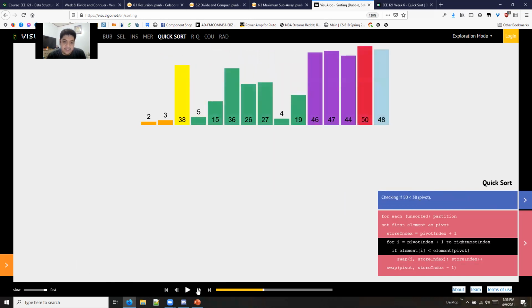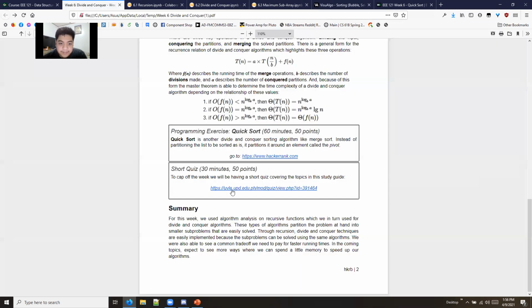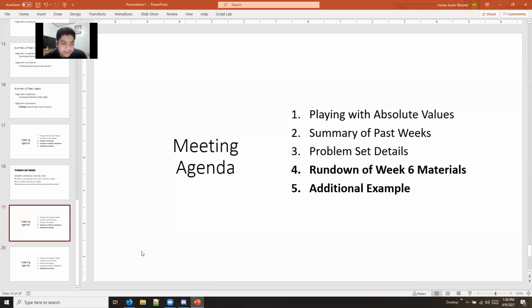So, in this case, si 38 yung pivot. Yung tinatawag natin pivot. And then, yung partitions natin, yung left partition ko, lahat less than the pivot. Yung right partition ko, lahat greater than the pivot. So, yung paggawa ng partition is actually yung medyo matrabaho for quick sort. And then, after nun, you'll be having a quiz sa UVLE. Okay. So, yun yung for week 6.